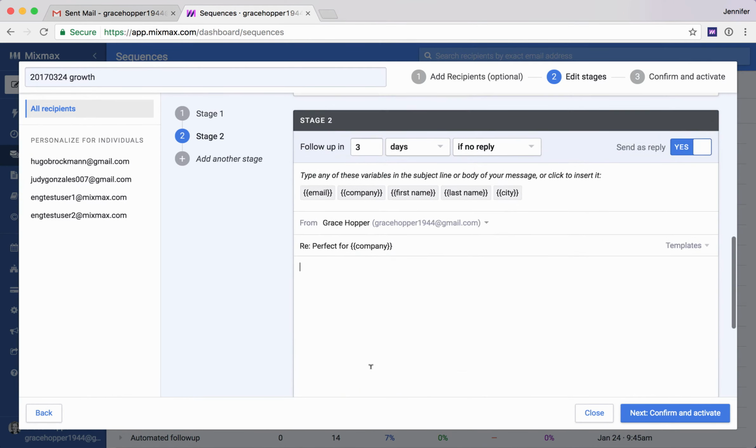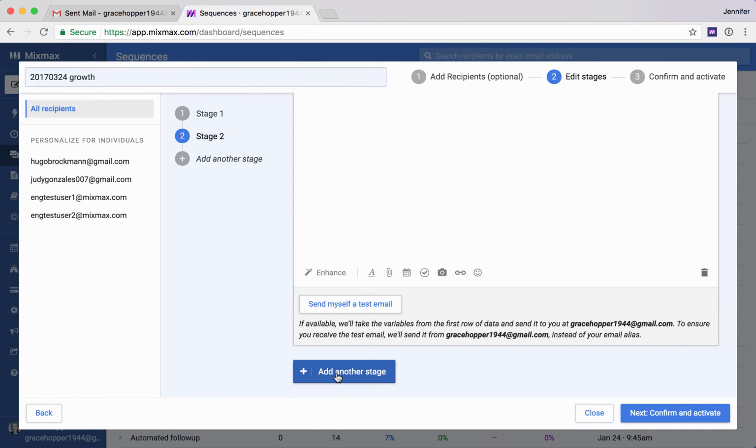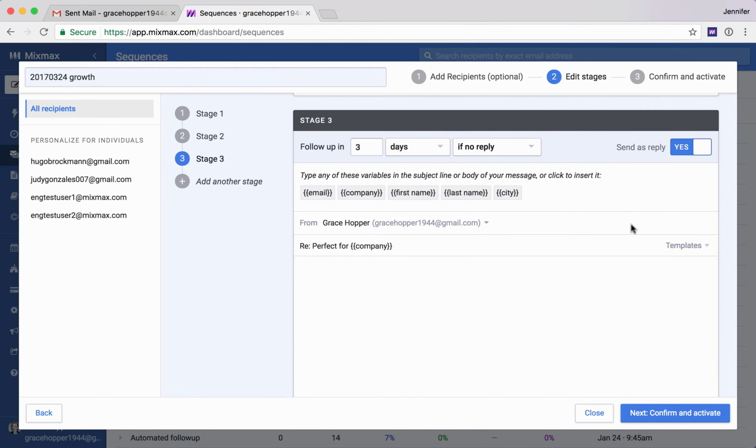Add another stage. Choose the criteria for sending the follow-up message. I want to send it in 3 weekdays, if they don't reply. Hi first name, adding my content here. I'll add another stage here. And I want to point out here that I can choose to send this as a reply or as a totally new message. So when this was a reply, it was perfect for company, or I can set it as a new message.